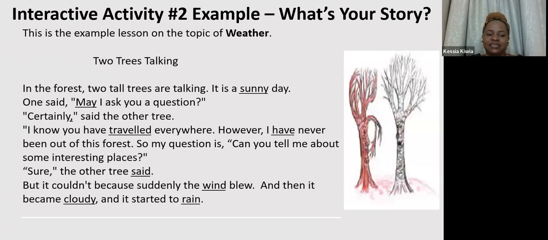So here it is. In the forest, two tall trees are talking. It is a sunny day. One said, "May I ask you a question?" "Certainly," said the tree. "I know you have traveled everywhere. However, I have never been out of the forest. So my question is, can you tell me about some interesting places?"